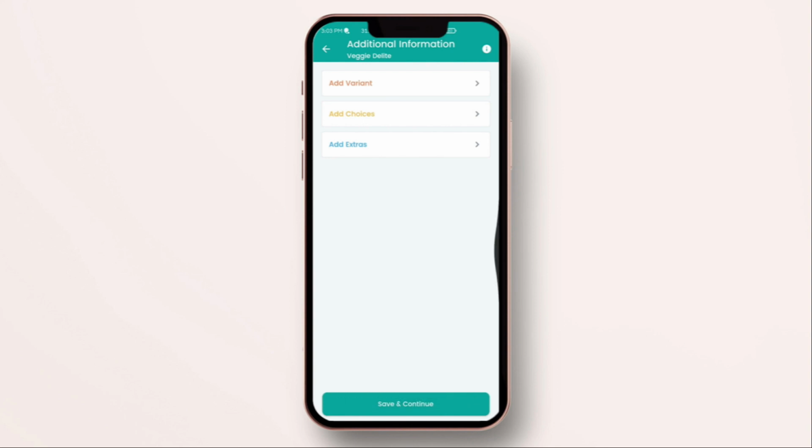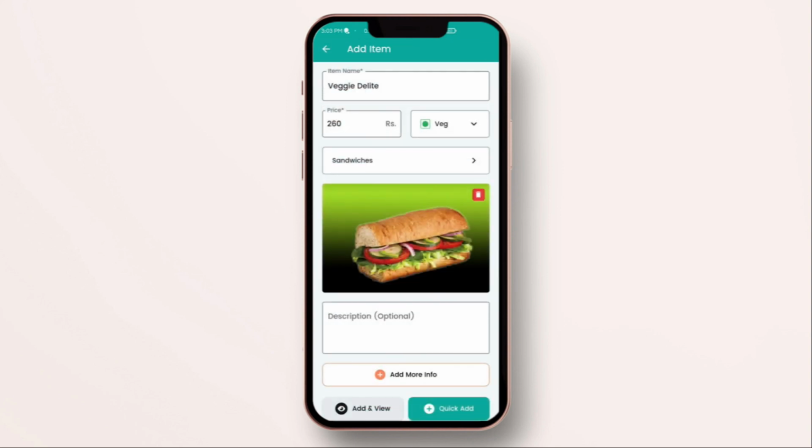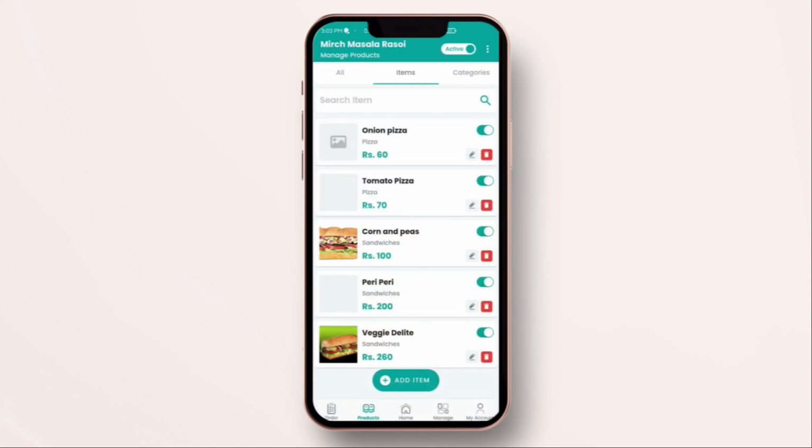Now the same extras can be used for upsells or combo packs. That means you can make a combo deal and make this item compulsory. I'm not going to go in detail in this video. I will make another video to explain how you can make different combo packs.